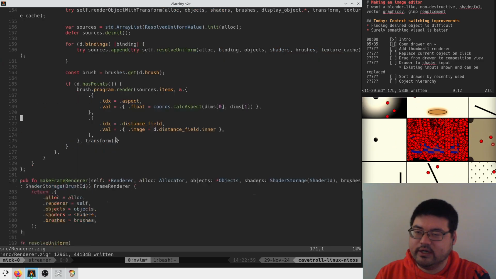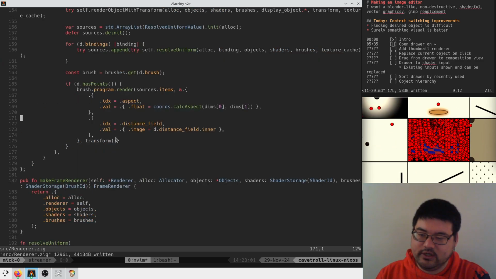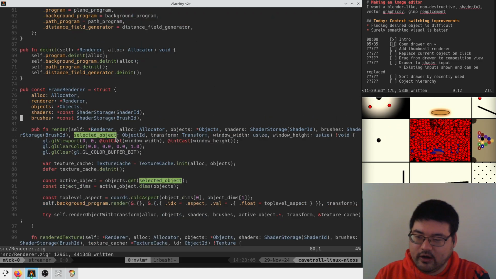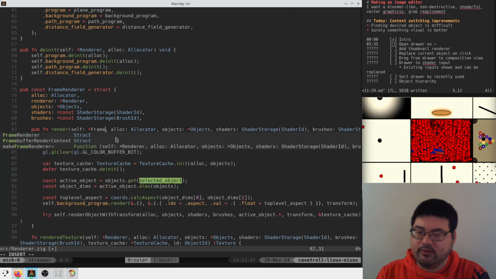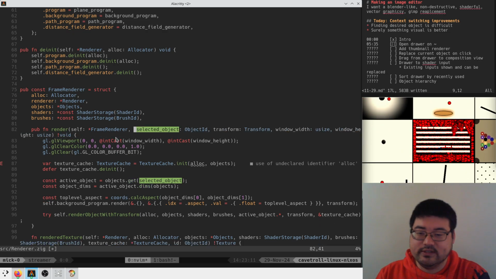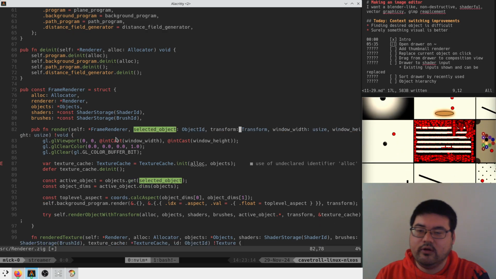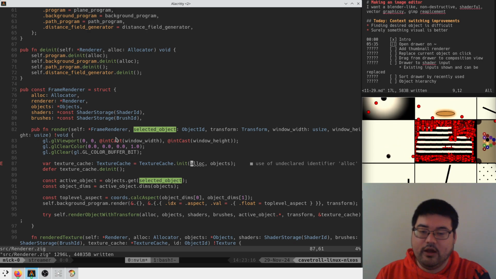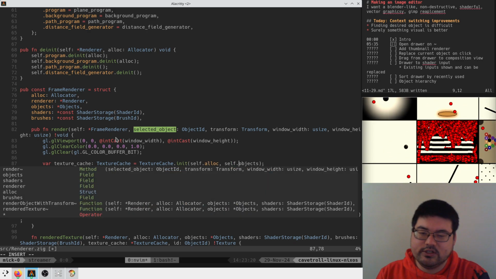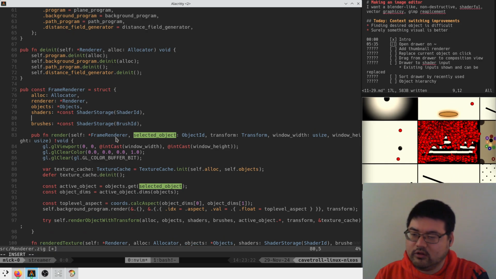Which means now, is there any DNet that has to be done? Probably not. There's stuff that gets passed around everywhere here, but we can fix this now. So this is now frame renderer. And now he doesn't need this, but he does need this stuff. Okay, now we can use self alloc here. And I think the texture cache should probably be long lived as well.